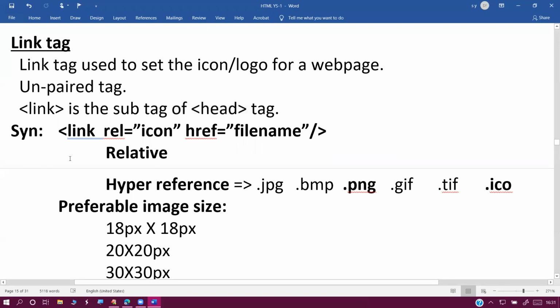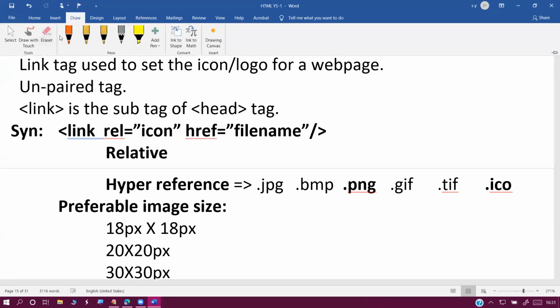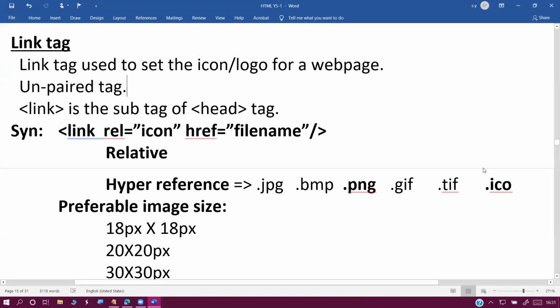Next, what is the syntax of the link tag, sir? Link followed by rel equals icon, href equals file name. Let me explain the meaning of this syntax. Link is the name of the tag. Rel, sir, the full form of rel is relative.